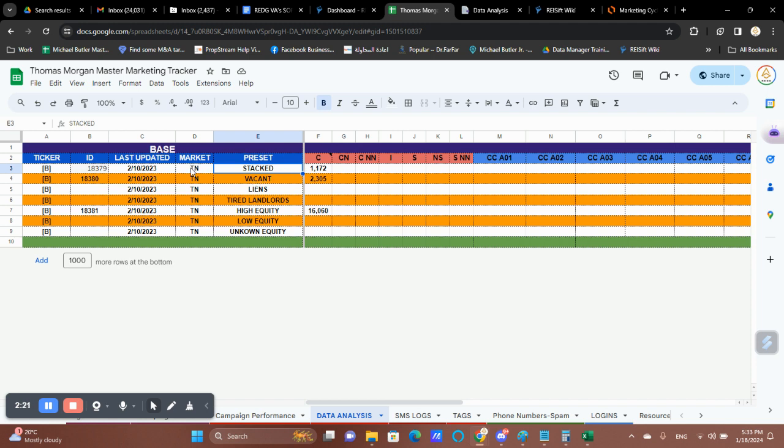But anyway, the market: you can have different markets. You can have Texas, Florida at the same time. You might have, for example, a stack for Tennessee and another one for Texas. So it would be down here as Texas, Florida, whatever. That's the market.